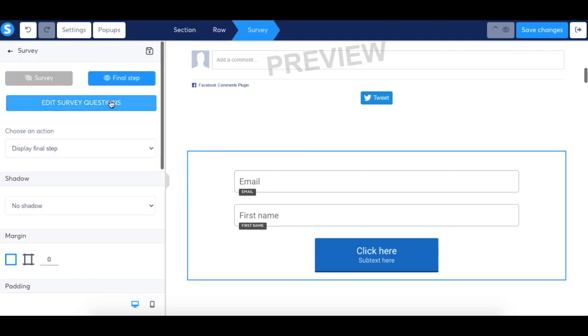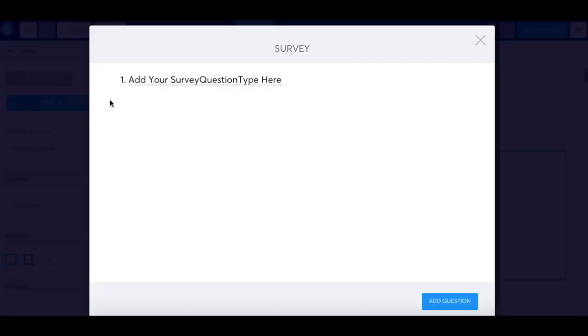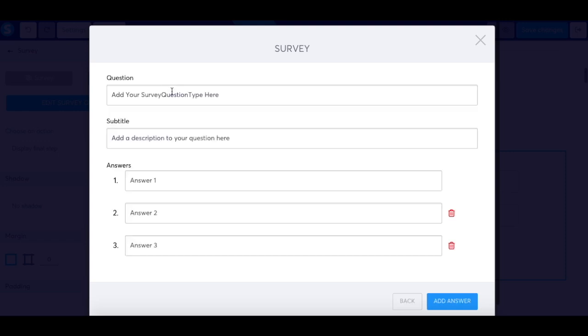So when you click on the survey, you will see the options here. You can click on edit survey questions here. You can add the questions and then you add the answer options for each question.